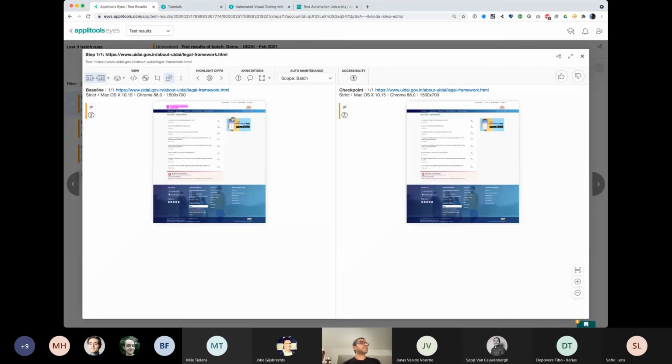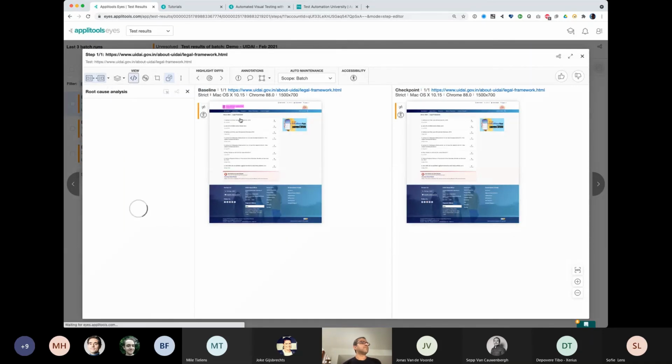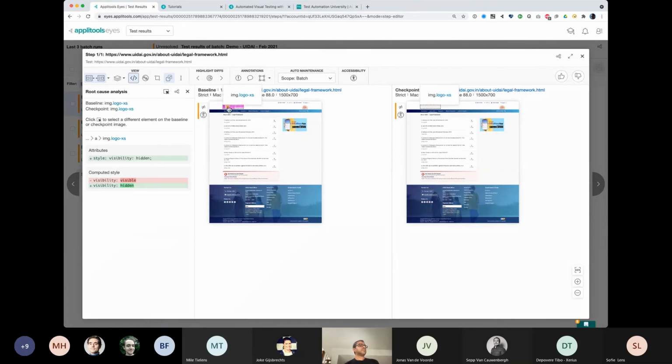You need to enable sending the DOM information to have root cause analysis enabled. So here you go, you click on any difference and Applitools will tell you what are the differences in the DOM or CSS that has caused the failure to happen as well. So these are some very interesting capabilities.